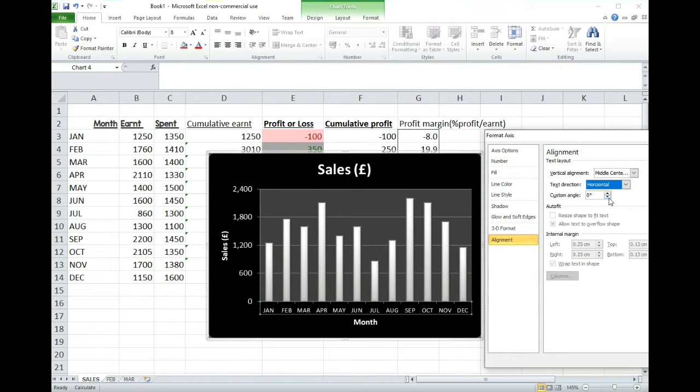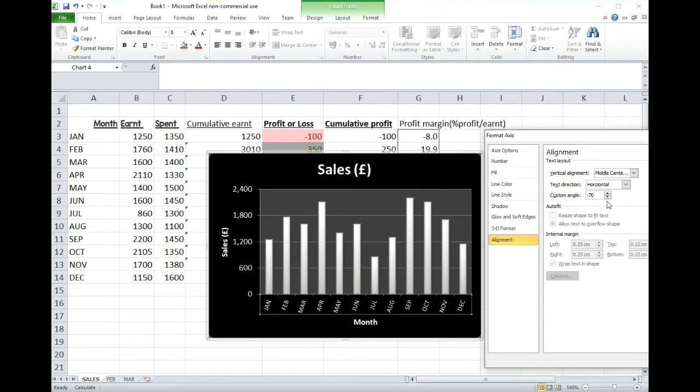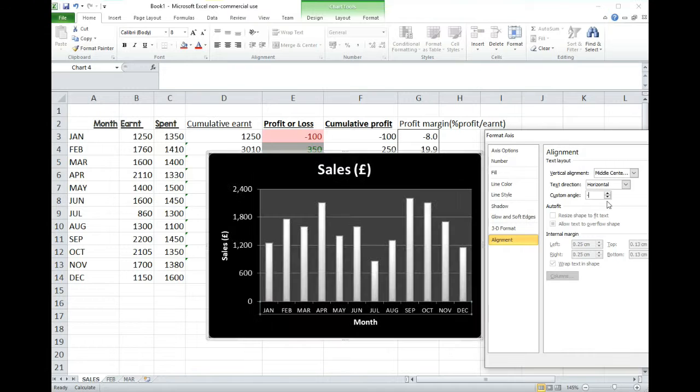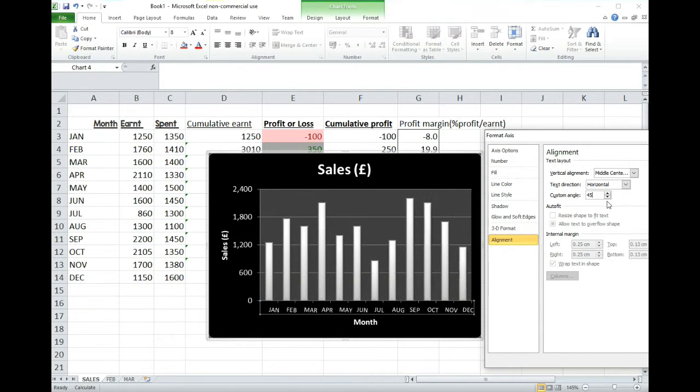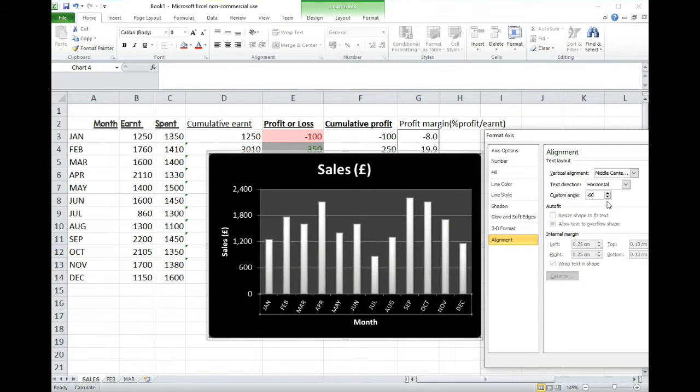or you can put it back to horizontal, and then you can maybe vary the angle to some specific angle, so minus 70 degrees, or minus 45 degrees, or plus 45 degrees. So quite often some of these will look quite good at minus 30 degrees if you've got quite long words. That will enable you to lay out your axis labels quite nicely.